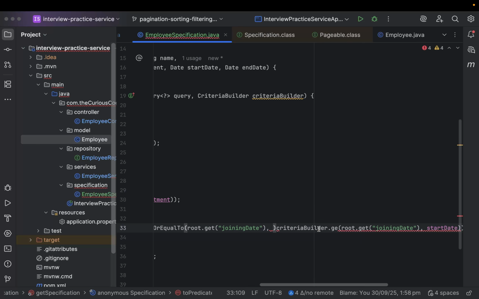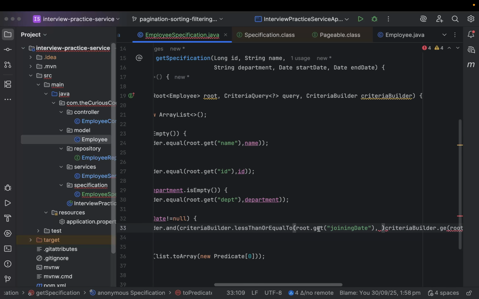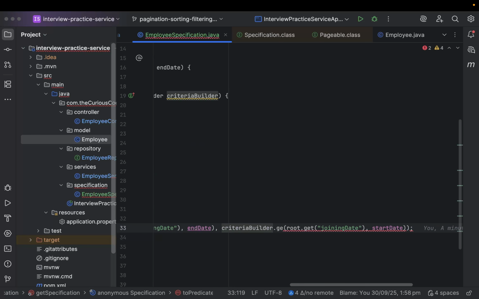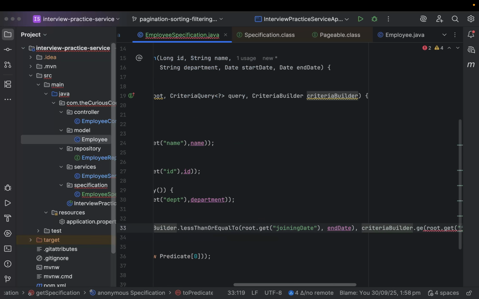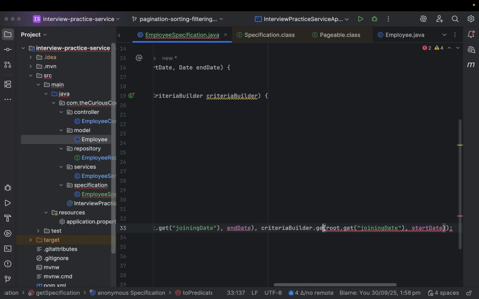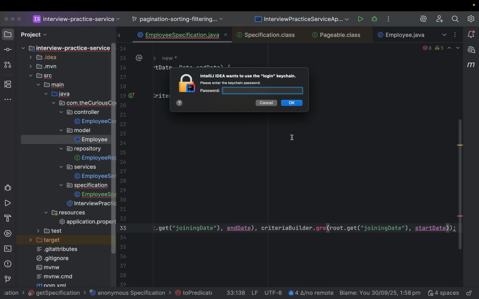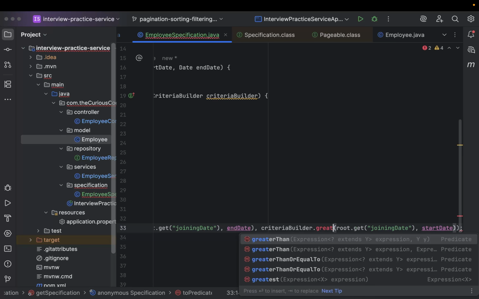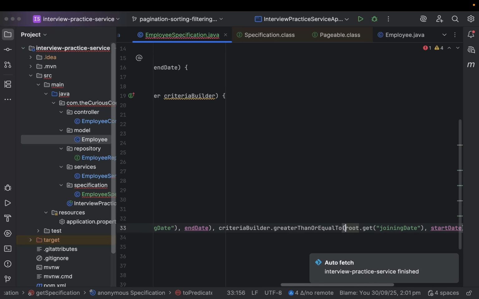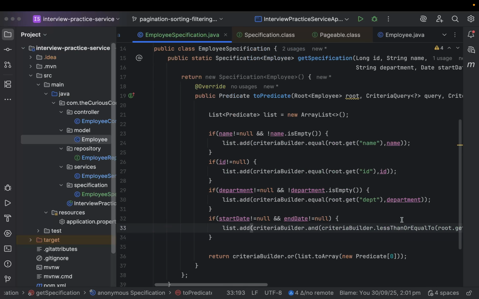I'll just write it completely, then you'll understand. Okay, dot, this is also greater than dot equal, greater than or equal to. Yes. So let me just explain what I did here.